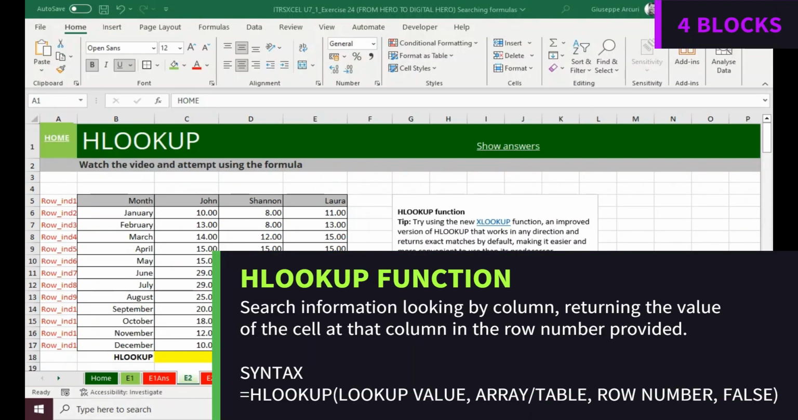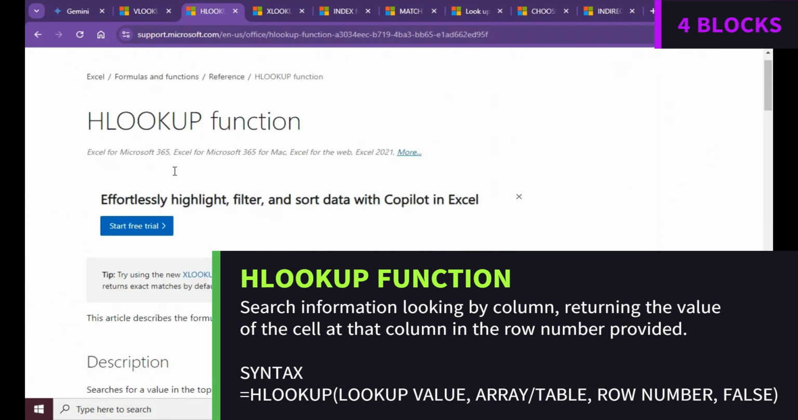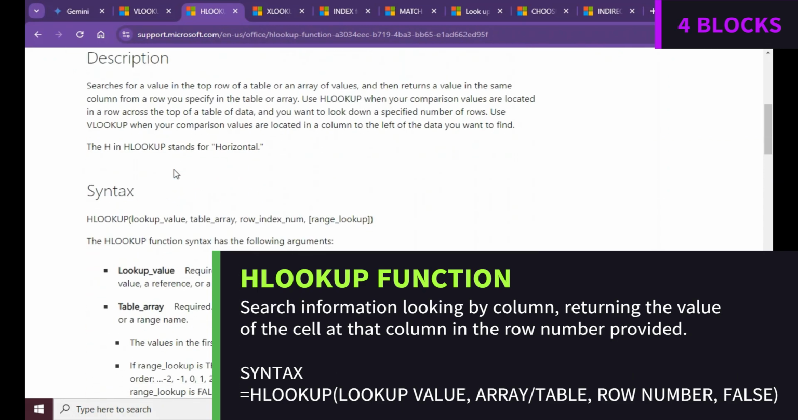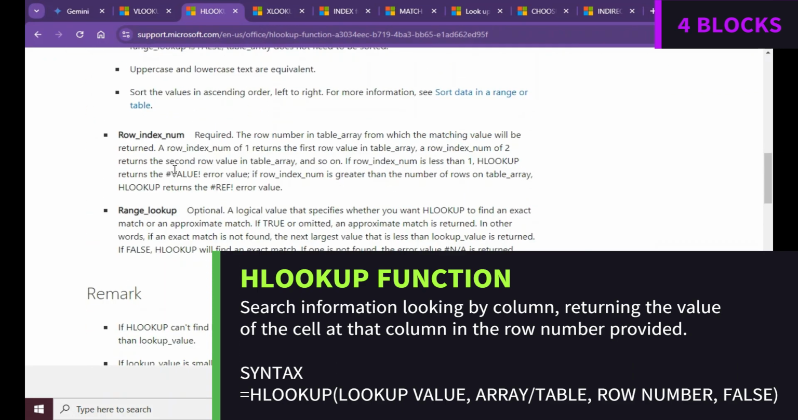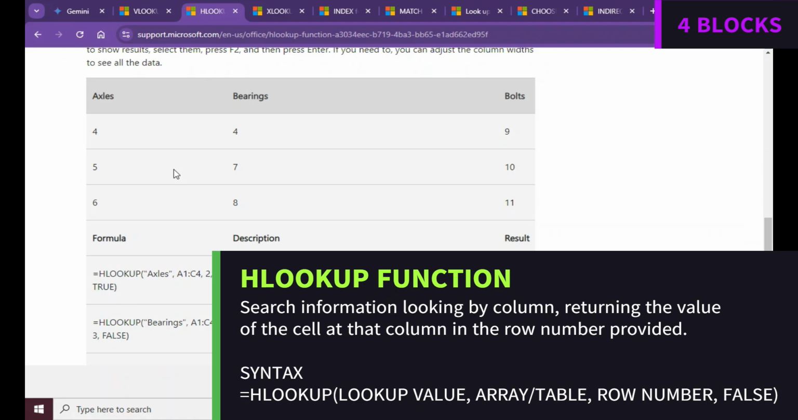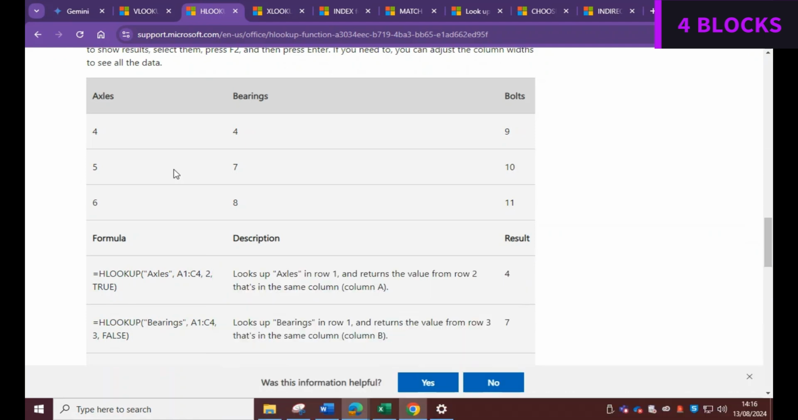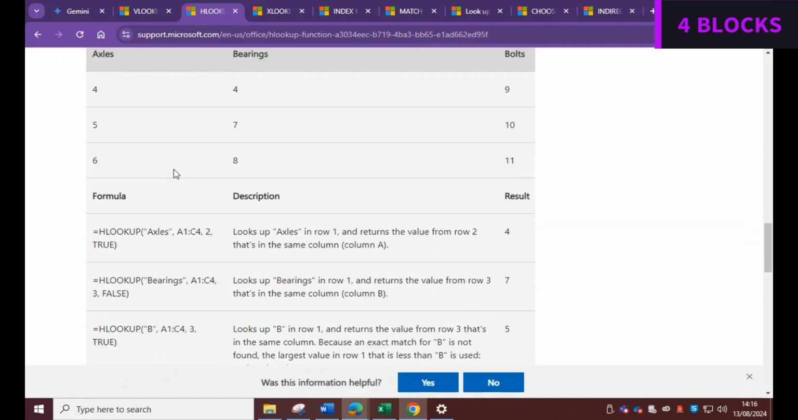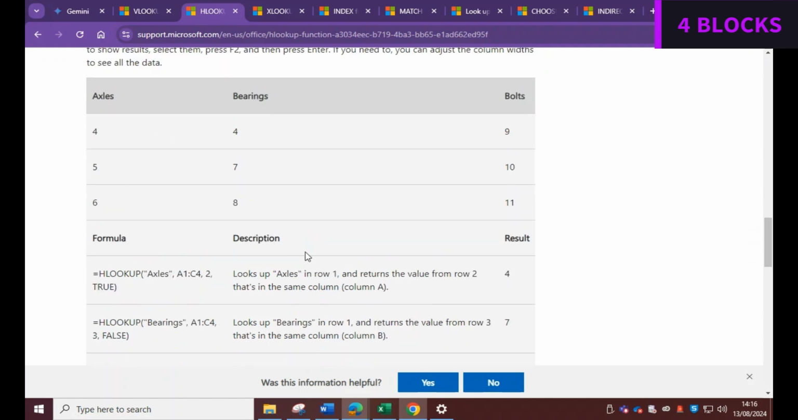HLOOKUP is similar to VLOOKUP, also composed of 4 blocks and stands for horizontal lookup. It looks horizontally for a lookup value in the first row of the table or range selected. It will find the cell between the column where the lookup value is and the row specified in the formula, returning its content. For example, it can be used to look up sold units of an automotive part, when all parts are in the top row, like the example in the answer sheet.